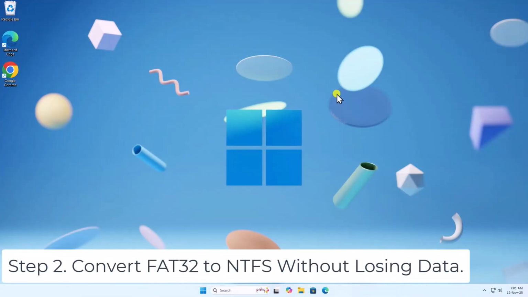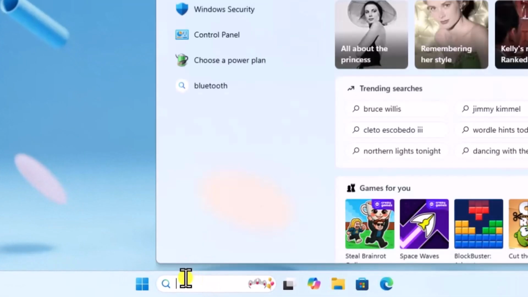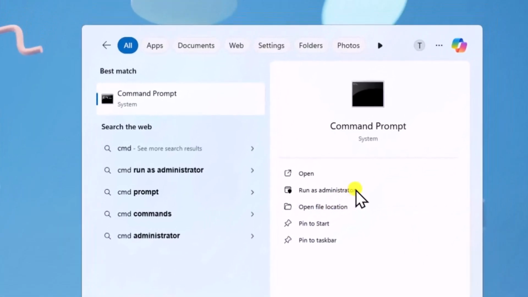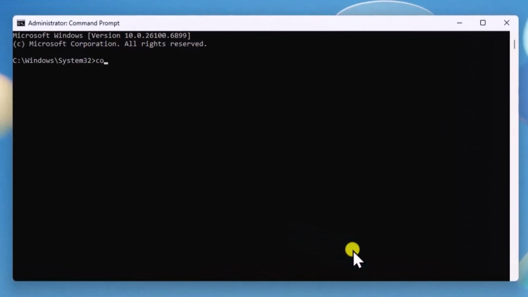Step 2. Convert FAT32 to NTFS without losing data. Click in Search. Type CMD. Select Run as Administrator. Click on Yes. Type Convert, then E:, and replace E with your drive letter.